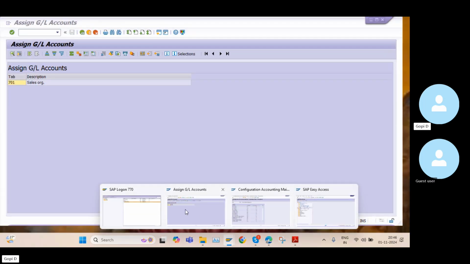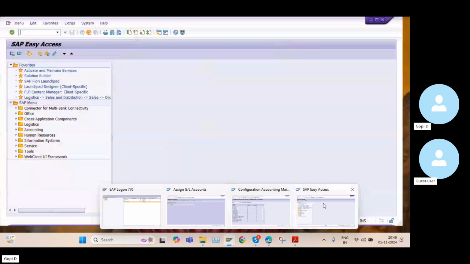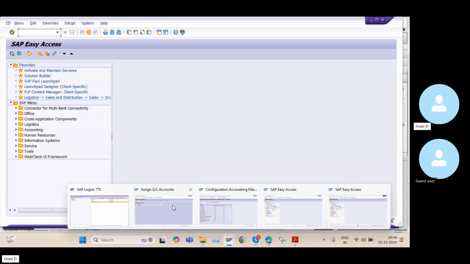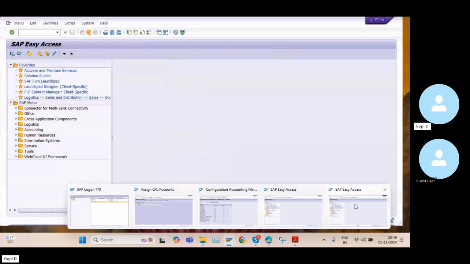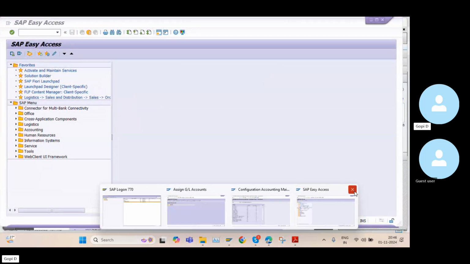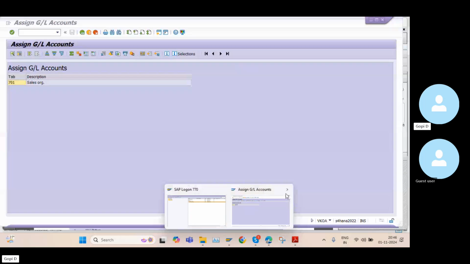Now you can see the four sessions there: 1, 2, 3. If I open one more session, click on new GUI window, it opens a fifth session. So now you can see 1, 2, 3, 4 sessions there. So this is the fundamental thing, how we open these sessions.